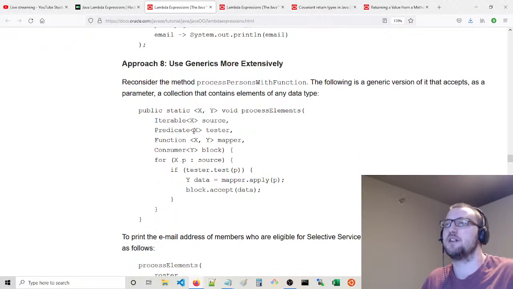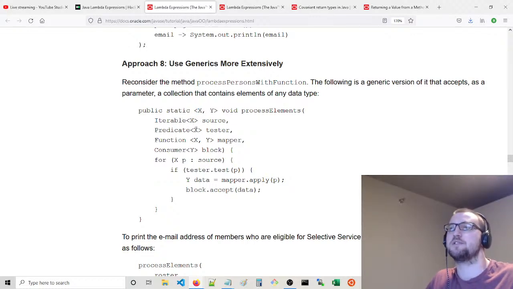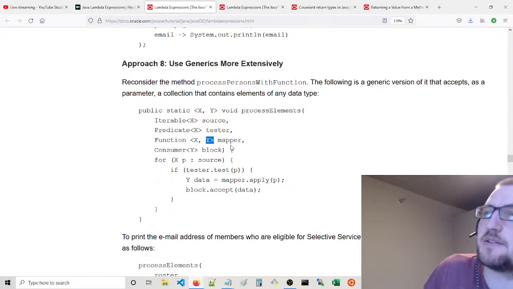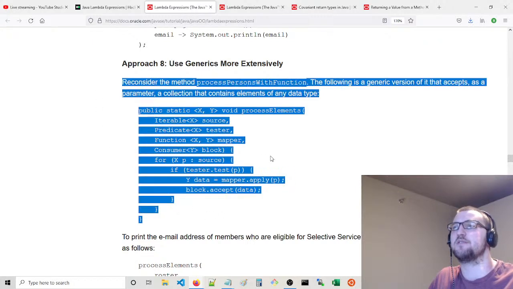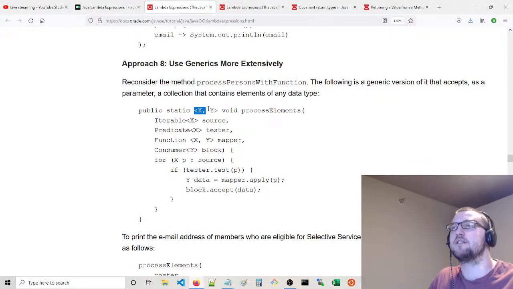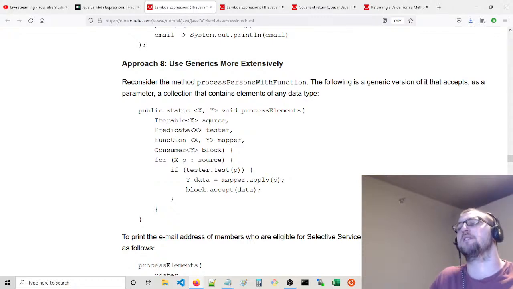some iterable source, some predicate on that. So an iterable collection of objects will be persons. You have a tester for those persons. You have a function that maps X to Y, which in our case is a string, but could be whatever object you want. You process elements, and then you have the consumer block, so you get the data after you map with our mapper. All of these could be lambda expressions, and this could be persons and strings in our case, but it just becomes more general with respect to really any objects you might want to use, where this is sort of a derived object from the other object.